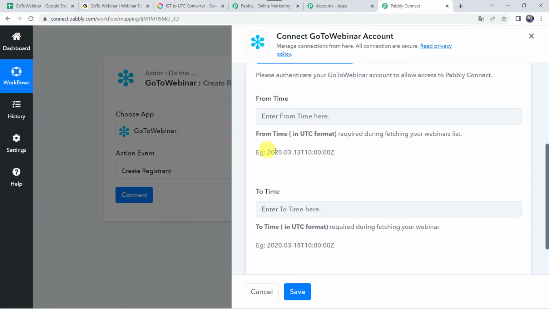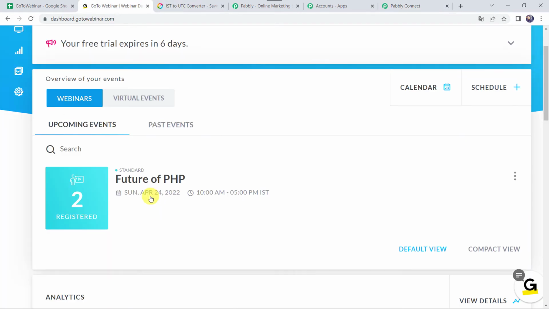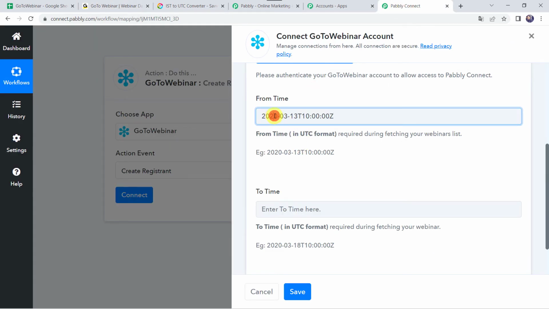But here the example is also given that the time and the date should be in this particular format. So let us check the date once again. It was 24th of April. So let us give it as 2022. The month will be April, 4th, and the date would be 24th of April, and the time would be 4:30 AM. So I'll just change the time to 4 and it will be 30. So the from time is given over here.